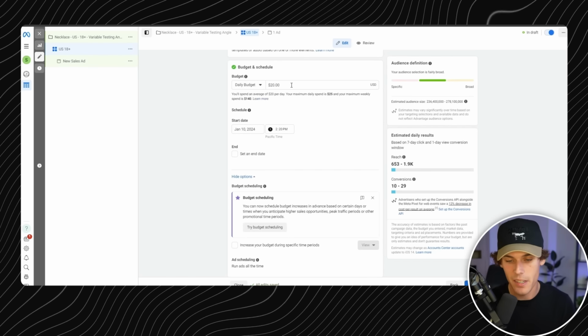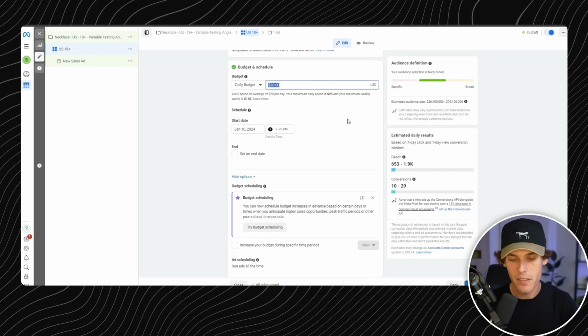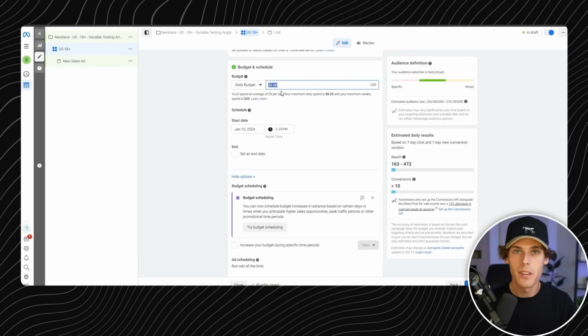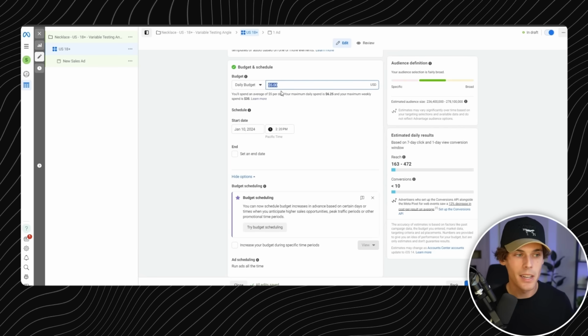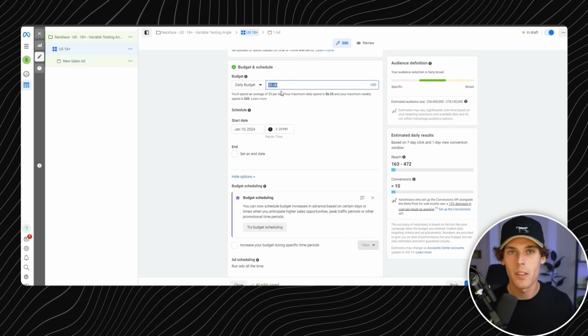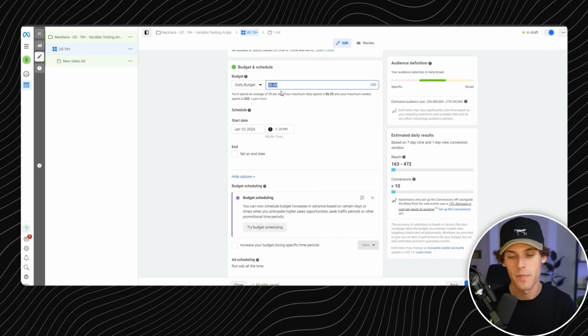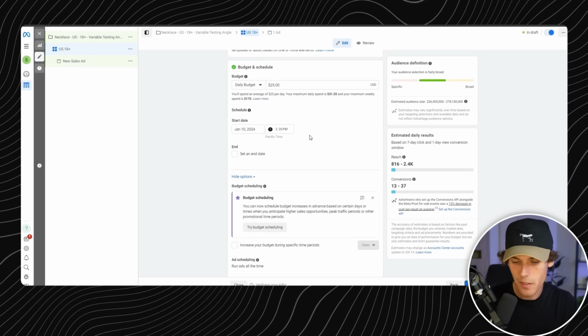Going down to budget and schedule. This is where you choose how much you're comfortable with for your daily budget. It can be $5, it can be $500. It's whatever budget you want to spend. And remember to keep in mind, the more you spend on your daily budget, the quicker you're going to get data to make educated decisions moving forward on your advertisements. But for now, let's just leave it at like $25, which is pretty average.